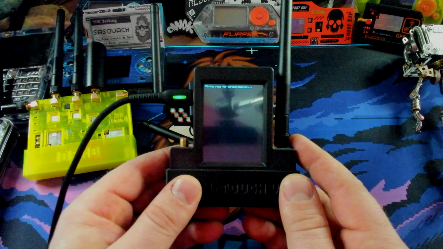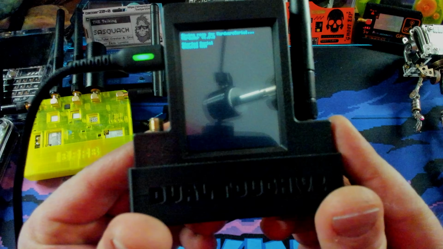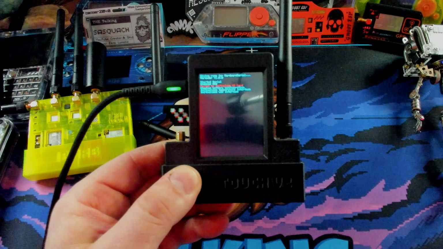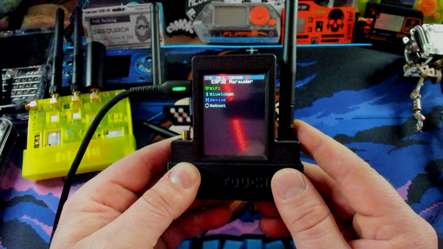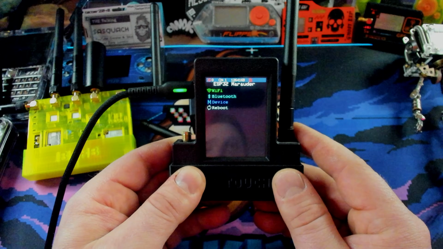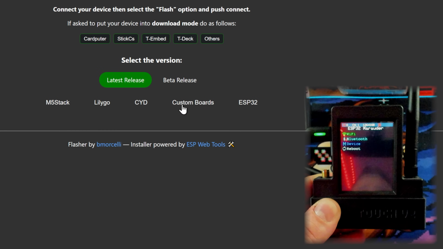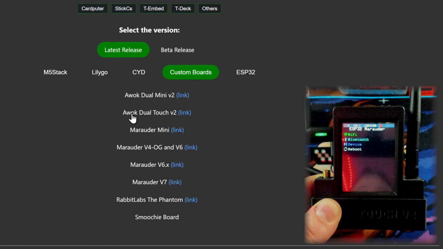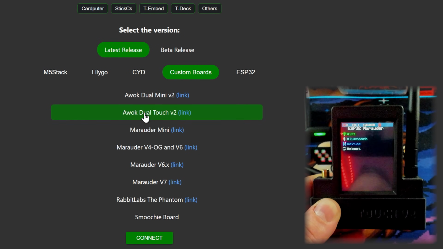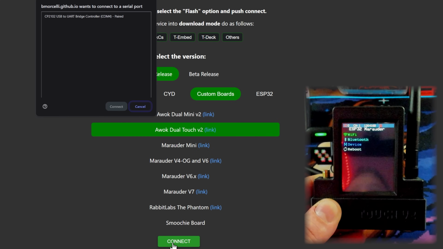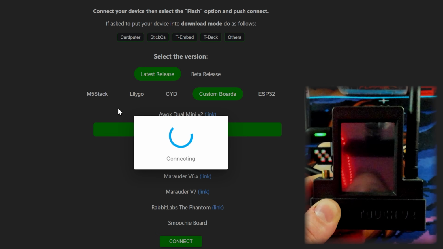So we've got an older version of ESP32 Marauder running on here. And actually, let me fix the focus. All right, cool. A little bit easier to see. And what we're gonna do is reload our launcher page over here. Go back to custom boards. And this is the AWOK Dual Touch V2. Select that, connect. And let's see if this works just as we thought everything else did.